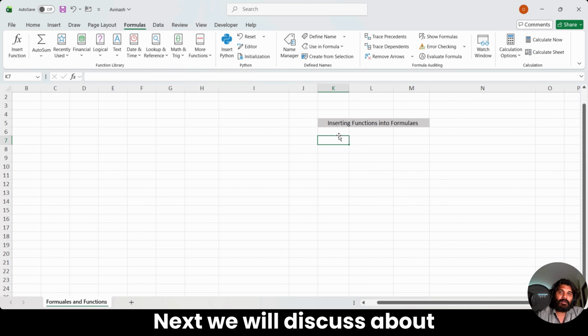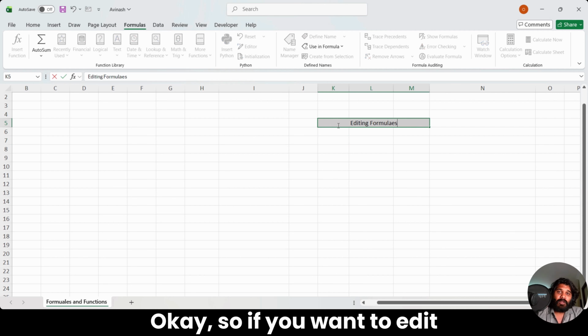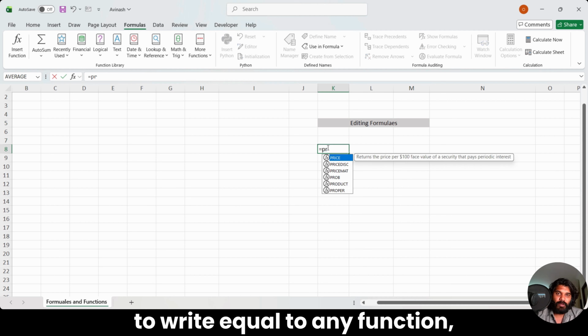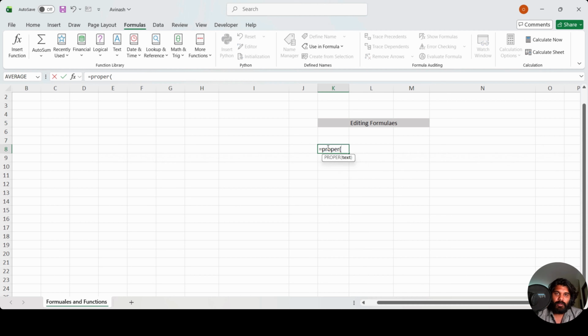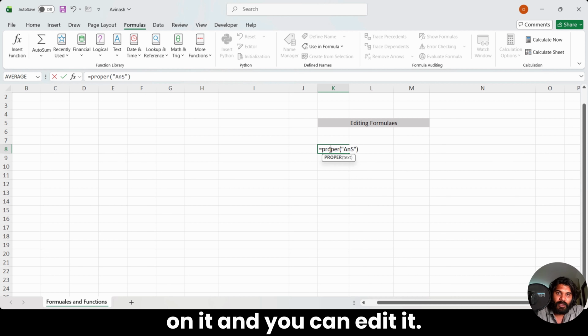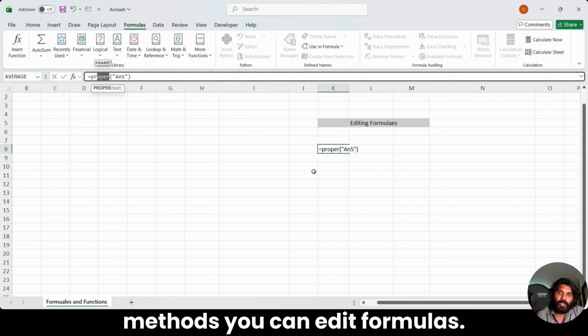Next we will discuss editing formulas. If you want to edit anything, suppose you write equal to any function, you wrote PROPER. If you want to edit this formula, you can double click on it and edit it, or else you can edit it from your formula bar. You can do it from here as well. These are the two methods you can edit formulas.